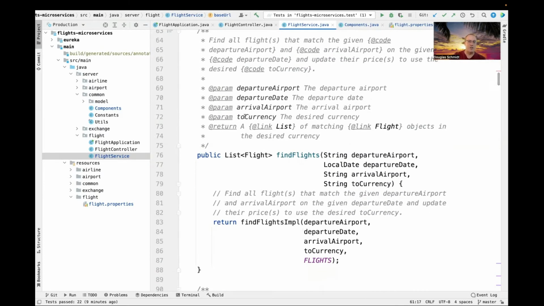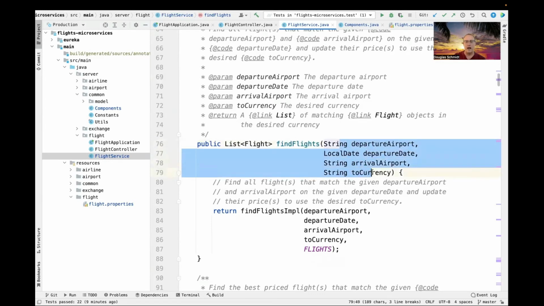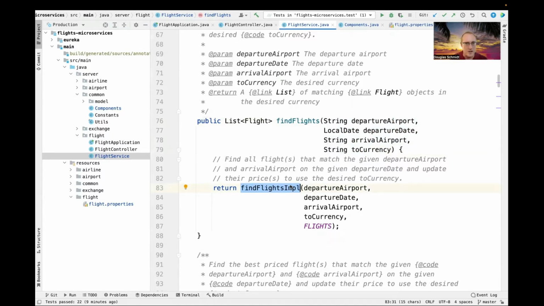So here are the actual implementations of some of the methods that were defined in the controller class, the flight controller class. So you can see find flights. At this point, we're no longer dealing with the world of the HTTP syntax and semantics. We're now dealing with just good old native Java code or parts of Java's type system like strings and local date and so on. And find flights will call down to an implementation method, which will factor out code that's common between finding all the flights and finding the best price flights.